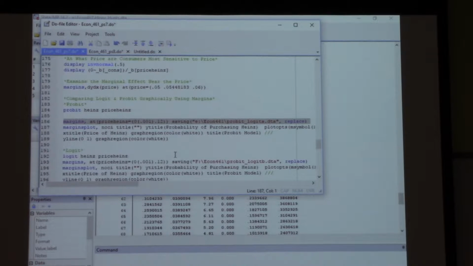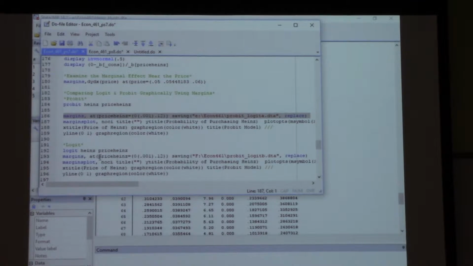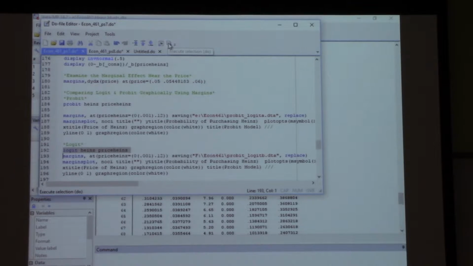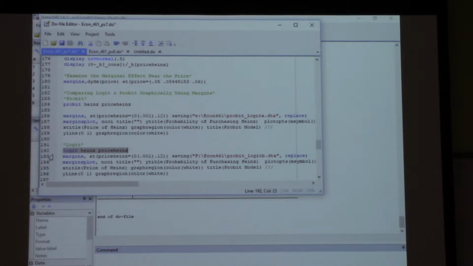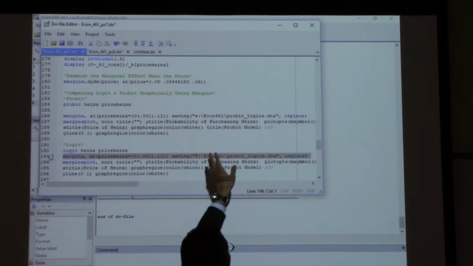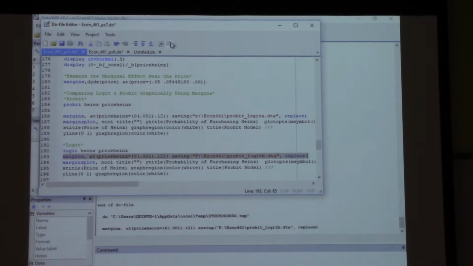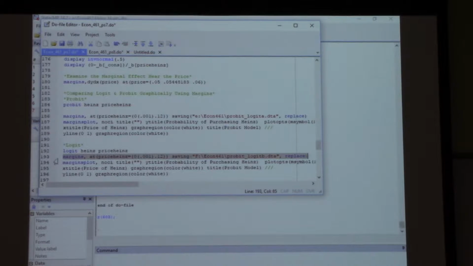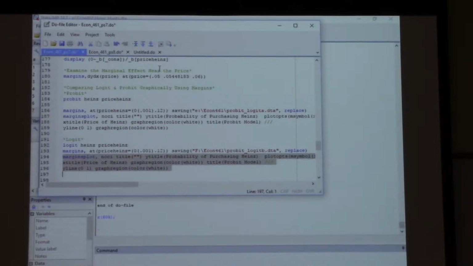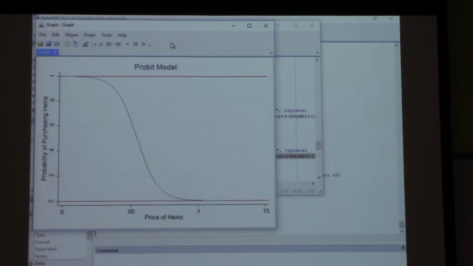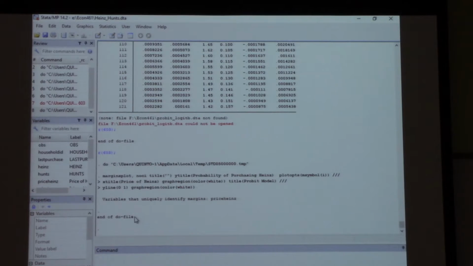Then I'm going to run my logit. I'm going to run that exact same margins, except I'm going to call this one probit logit B because I want to distinguish this one from the other one. I got my 10th of penny increments, and let's double check our graph, make sure it comes out right. Okay, we got that. So we still can't compare these two. So what we want to do now is just combine those two.